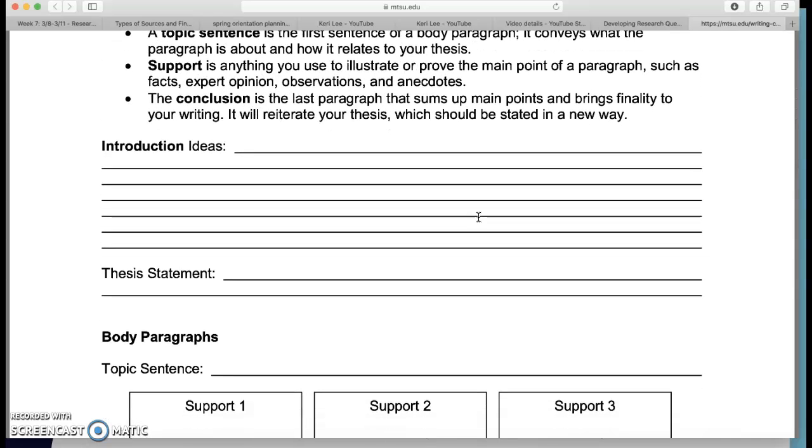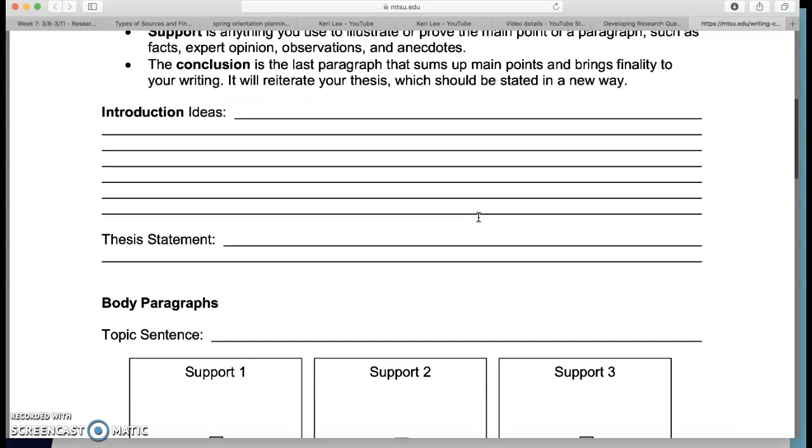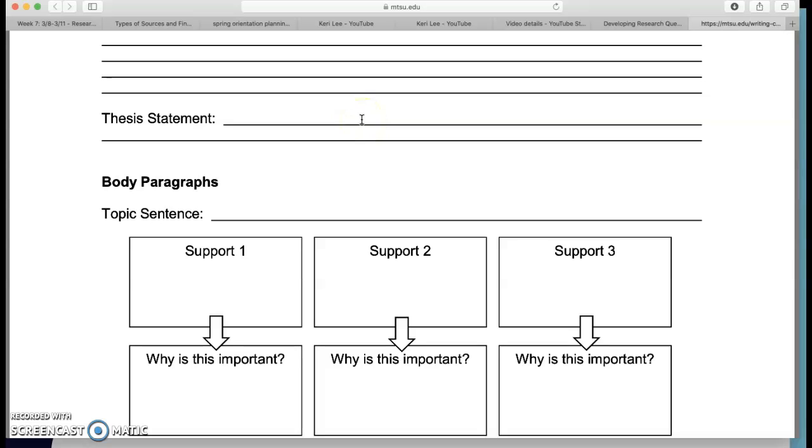So what you can do, you can jot down some introduction ideas. Sometimes introductions can be difficult to write. A lot of times I suggest skipping writing the introduction. How can you introduce your ideas if you don't know where you're going yet? So don't feel like you have to write the introduction first, but if you do have a general idea of how you want to start your paper, you could jot those down along with a working thesis statement.